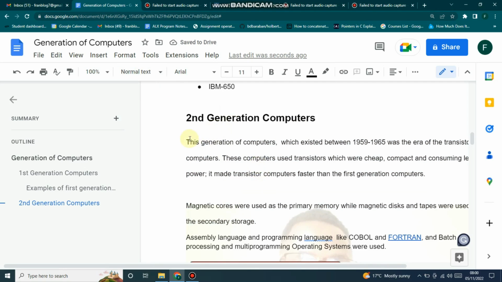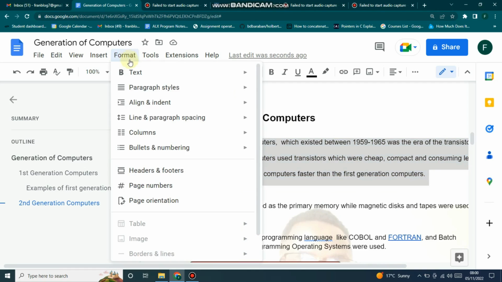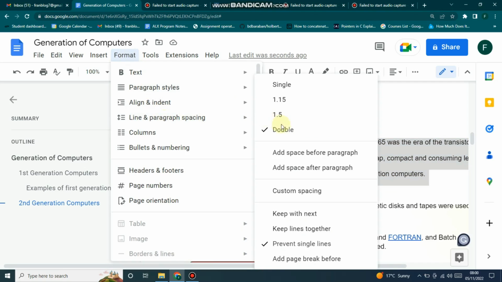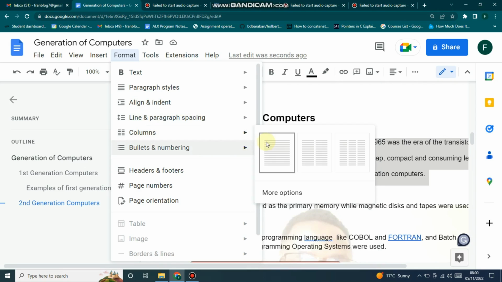If I do the same for character spacing, let's go to Format, paragraph spacing. Oh no, this works for paragraph spacing, it's not working for character. So this is for the space between paragraphs. Then you have columns. If you want to insert several columns within your portrait page, you can do that.